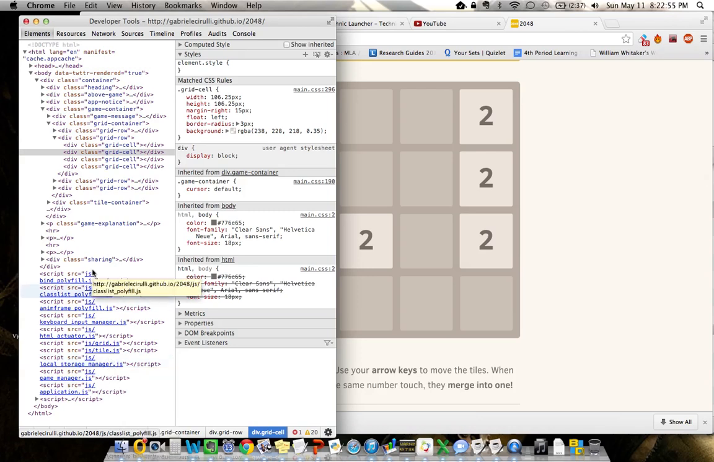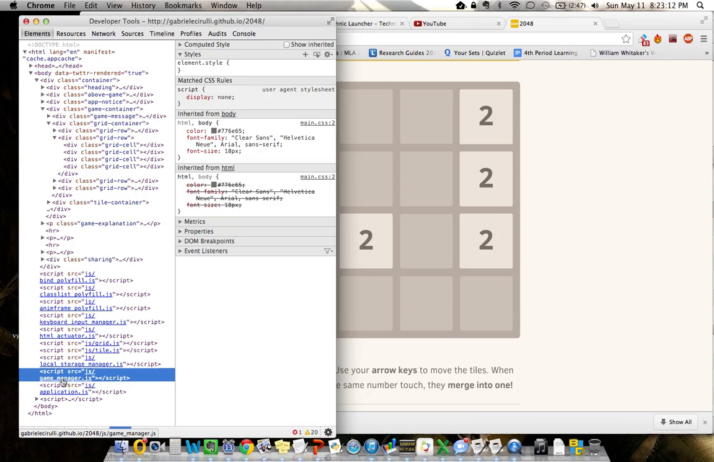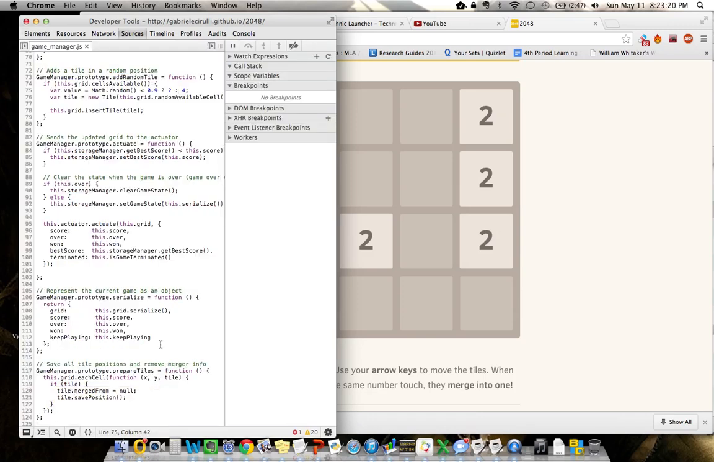Okay? And this is literally like the easiest thing. Like, I have probably not really that much experience in coding, and I figured this out pretty easy. So search, you find script source, where my mouse is right here, is game manager, right there. You click on that, okay?